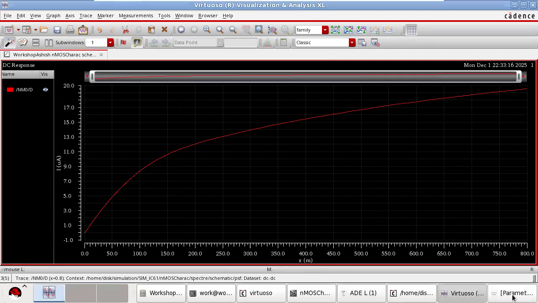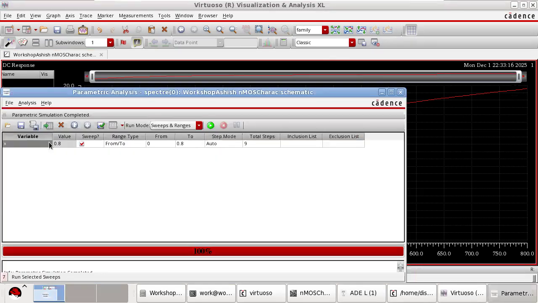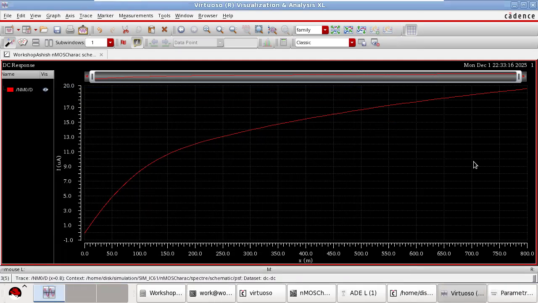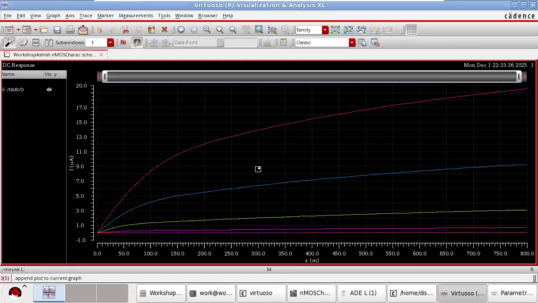And if I try for different values of gate voltage, how this will look like? Let us see. See, this is for 0.8 volts of gate voltage. This is 0.7 volt. This is 0.6, and rest are below 0.6. So that is how you plot input and output characteristics of NMOS.